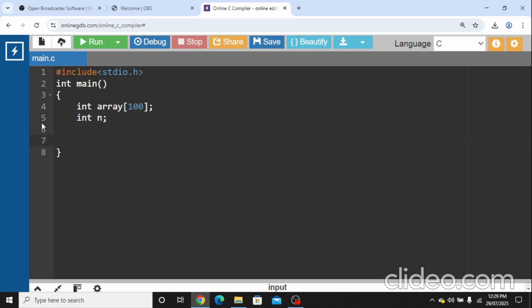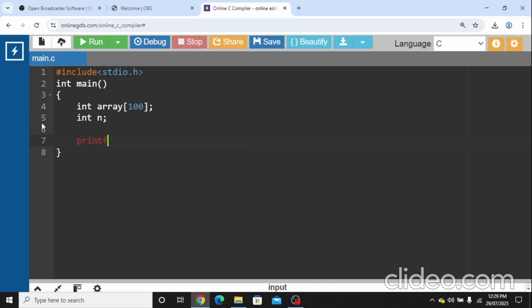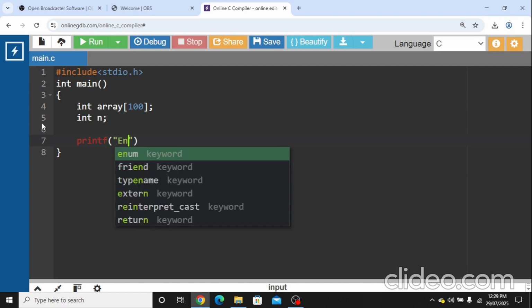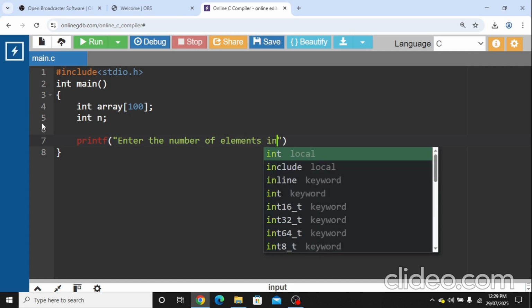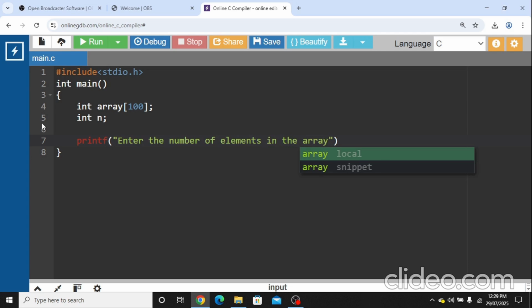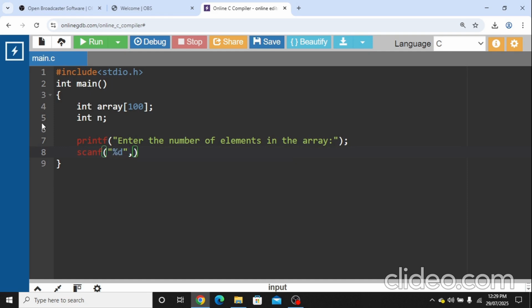In the next line, we use one printf statement for getting the size from the user, that is printf "Enter the number of elements in the array", and one scanf function for getting the value, that is %d, and pass n, the size of the array.